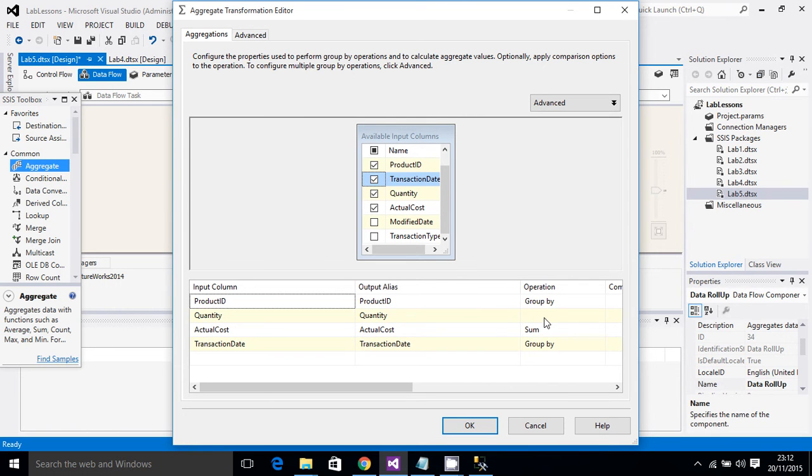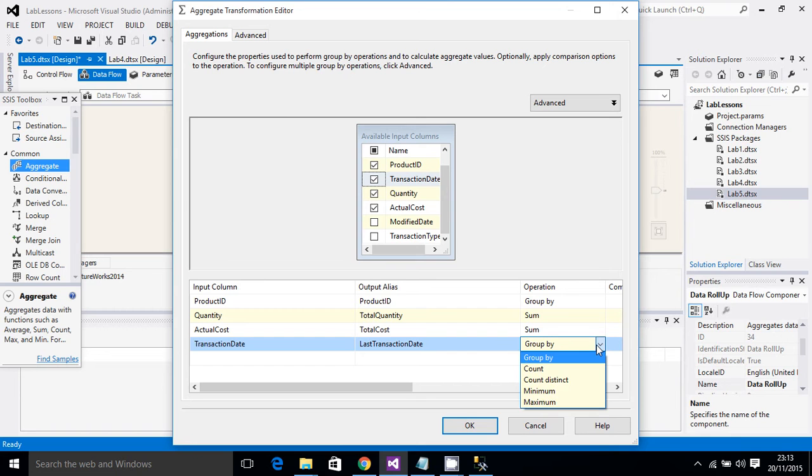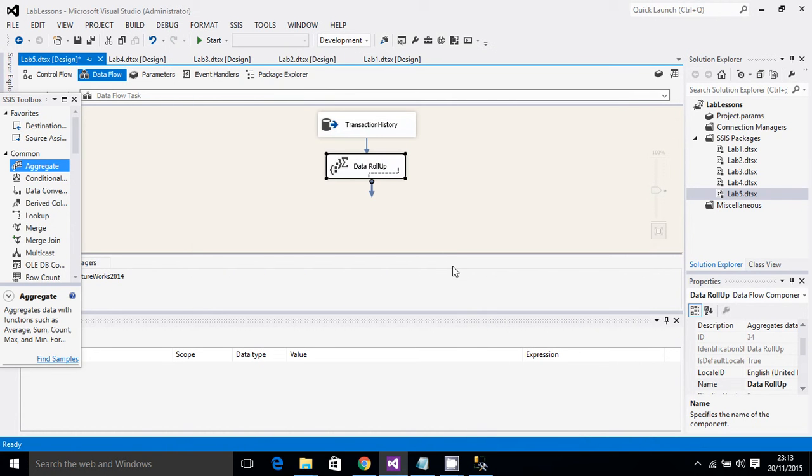What I need to do now is identify what operation I need for each. The quantity, I'm going to change that to total quantity, and the actual cost, I'm going to turn that to total cost. Those will be sum, they will be sum as well. And transaction date, let's change it to last transaction date, and I'm going to put that to be maximum. And this is filled in for the aggregate transform at this point in time. You click on OK.